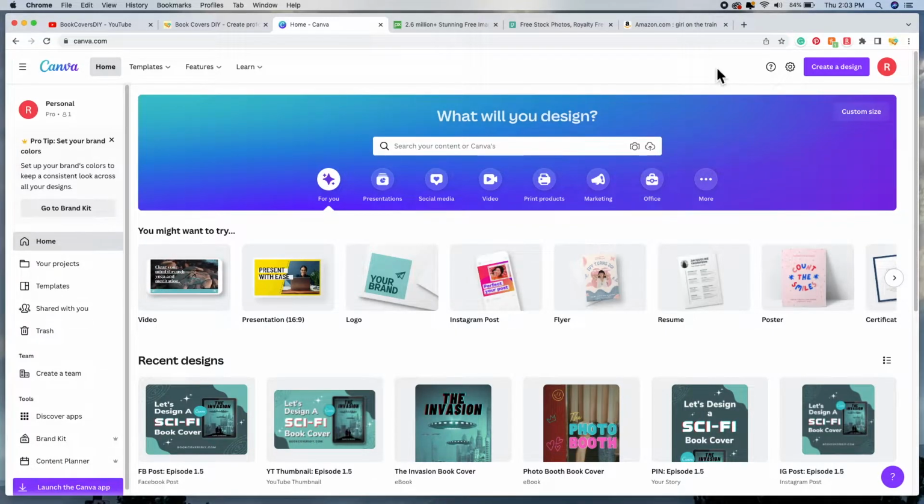And I prefer this site to teach you over Photoshop because this one is very beginner friendly and Photoshop can be very complicated, especially if you've never used it before. If you don't have a Canva account, it's free to sign up. And once you are logged in, you will be directed to this home page.